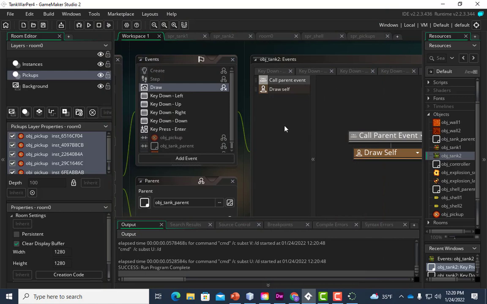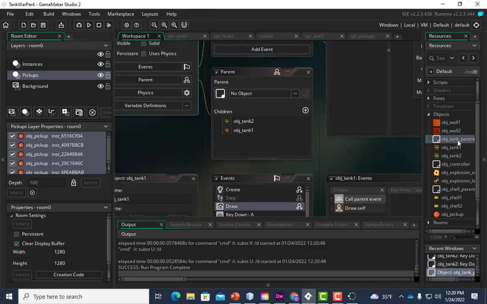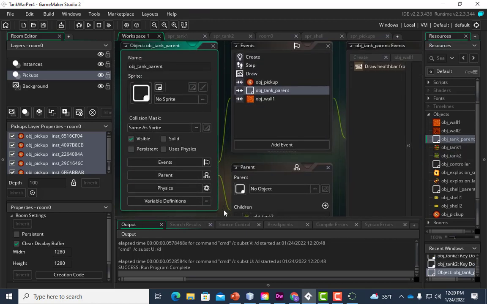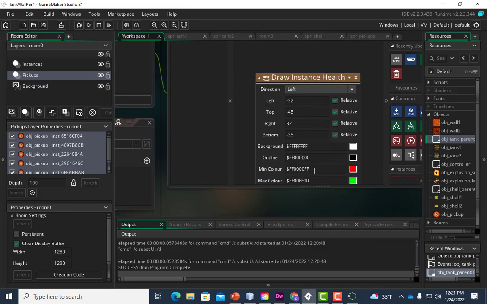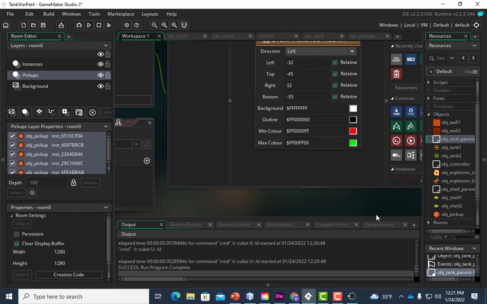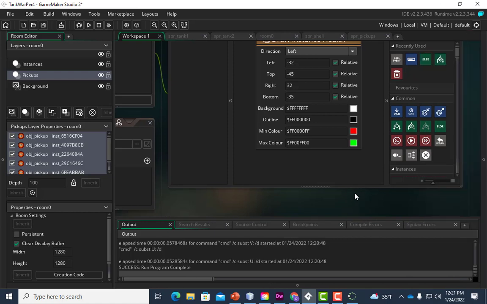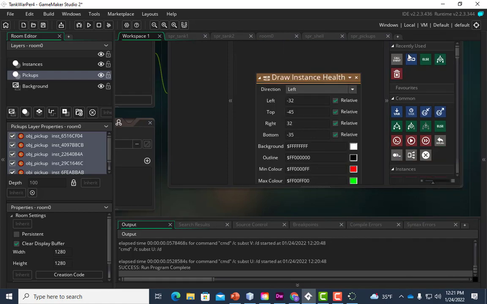Now this should be the same for both tanks. So I would put this in object tank parent so that this gets drawn in the parent tank's draw event. So here we draw the health bar. That seems to work. So why don't we do this drawing as well? So what are we going to draw? And this is where it gets hard. Ugh, my brain hurts already.